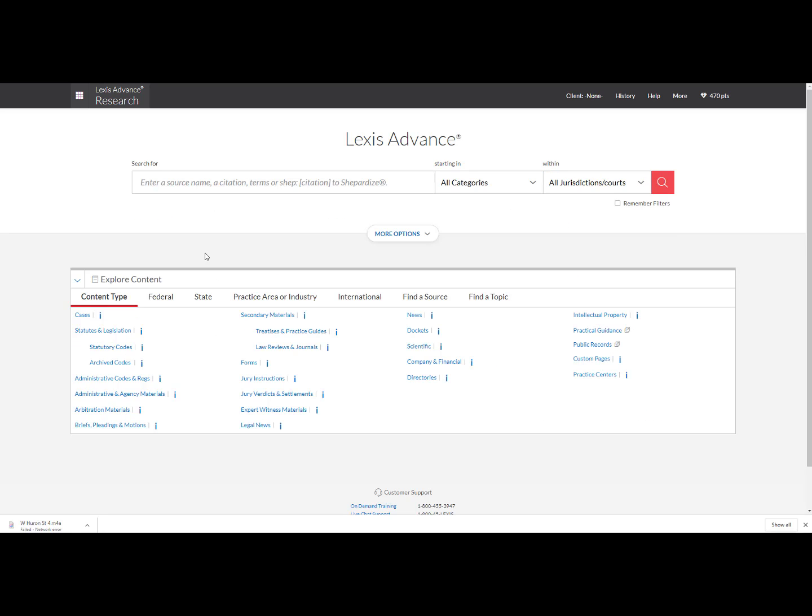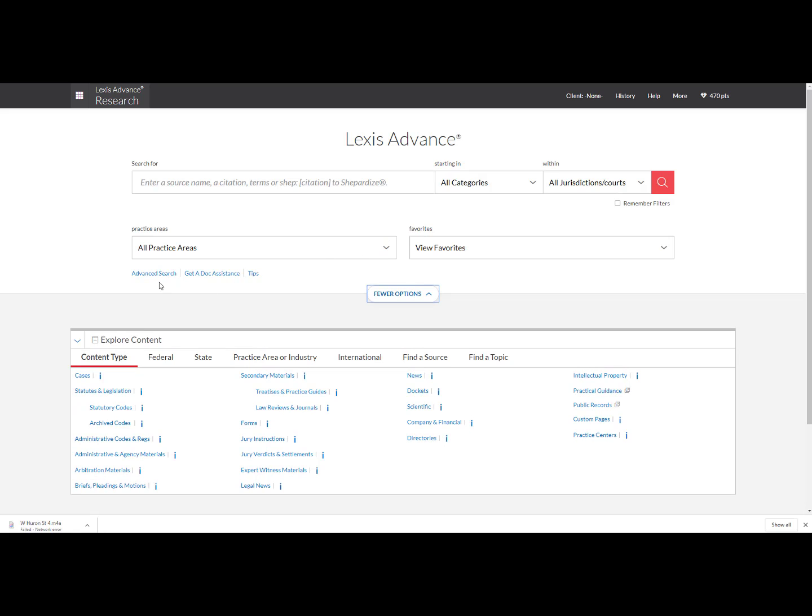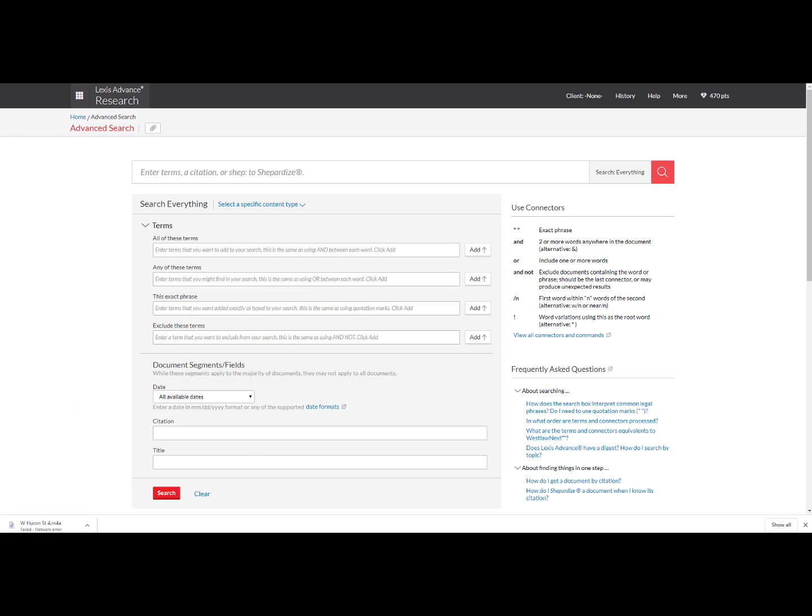You can then enter your search terms in the search box, or you can let the system generate an advanced search for you by clicking on Advanced Search. You can find this by clicking More Options. Here, you can enter terms and the system will automatically generate an advanced terms and connector search for you. This is an easy way for you to run an expert search on your topic.